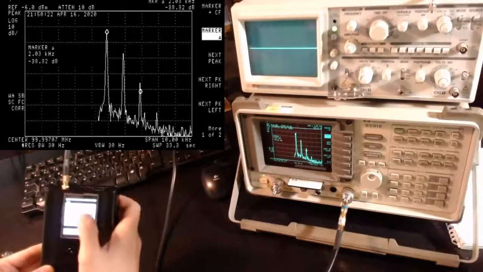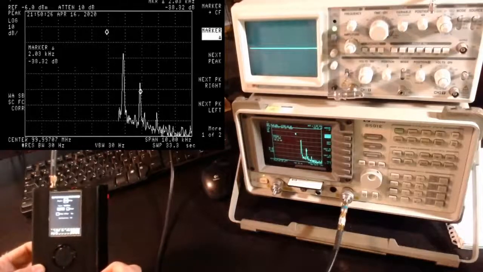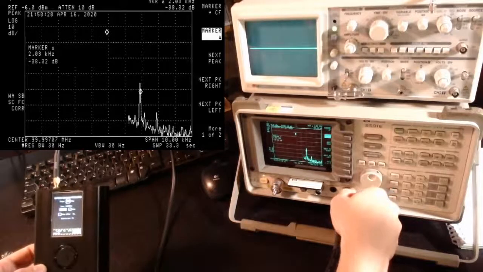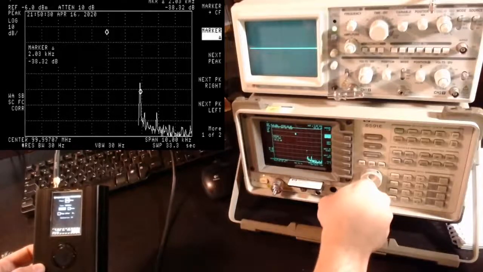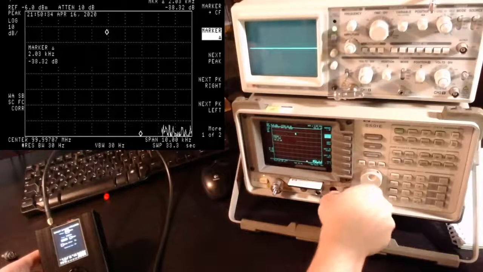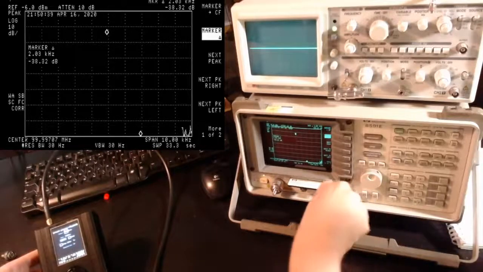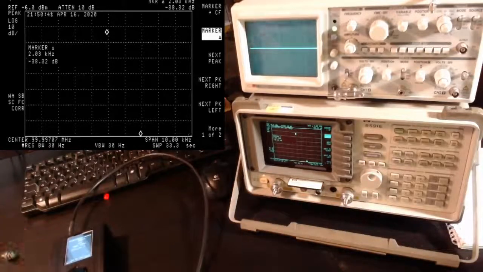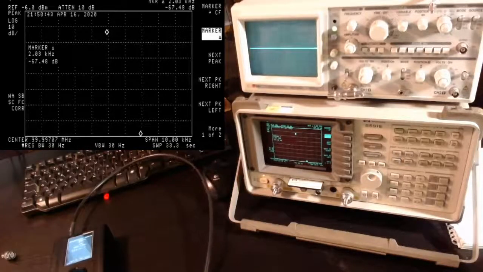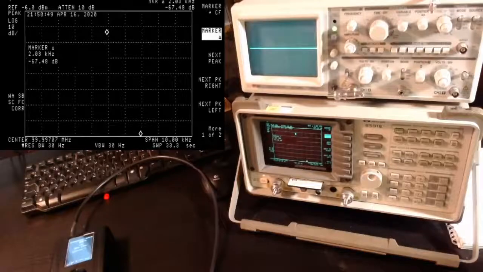So I'm going to now set 5 megahertz, and before clicking to start, I'm going to connect it to my oscilloscope here. I want to show just a couple of things at lower frequencies. My oscilloscope can handle only 20 megahertz, so that's why I just moved to 5 megahertz.